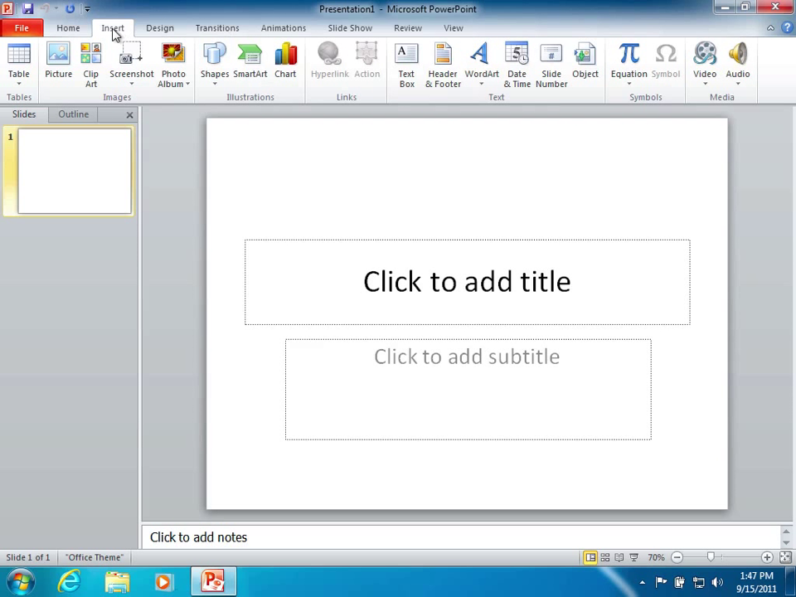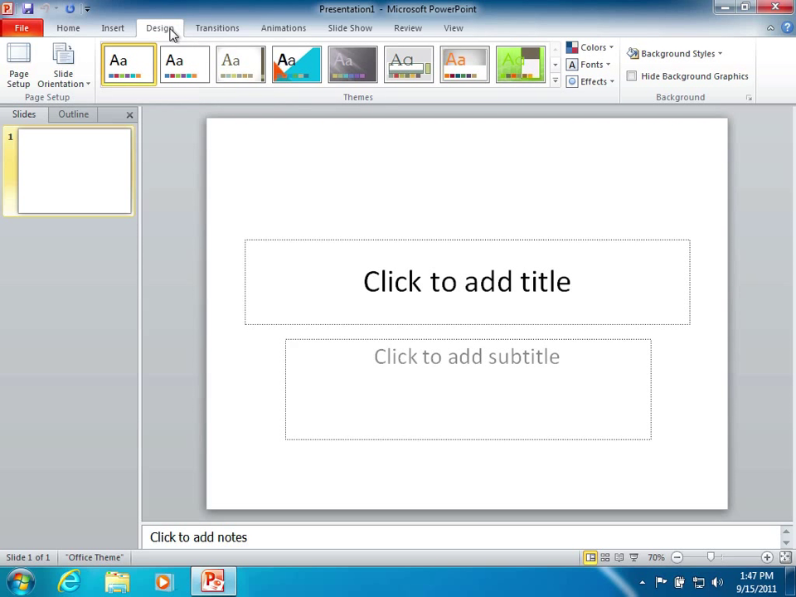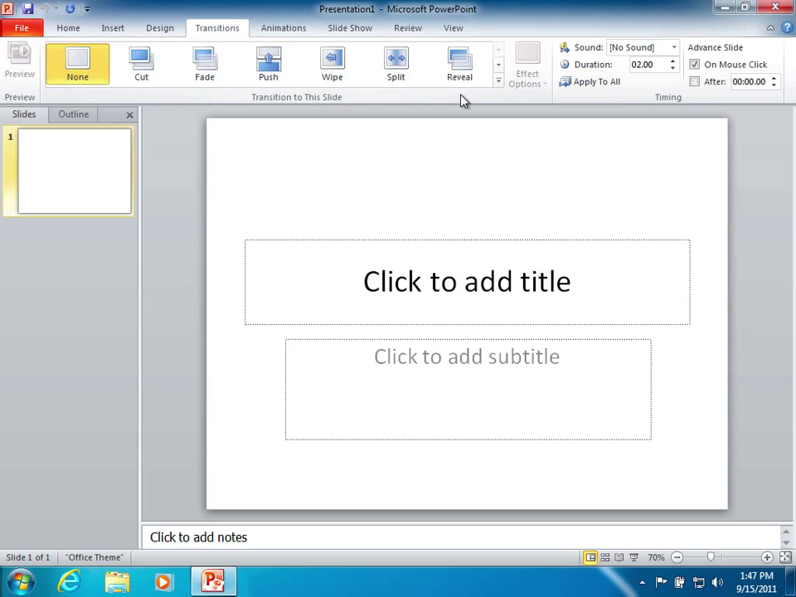The Insert ribbon allows you to insert the major objects and items that you do into a PowerPoint, the multimedia pieces and tools. The Design ribbon allows you to change page setup, slide orientation, set themes, colors, backgrounds, etc. Transition menu is a new ribbon. It used to be on the animation ribbon in 2007, and it's now in its own ribbon. It gives you all the features to allow you to create your transitions from slide to slide.